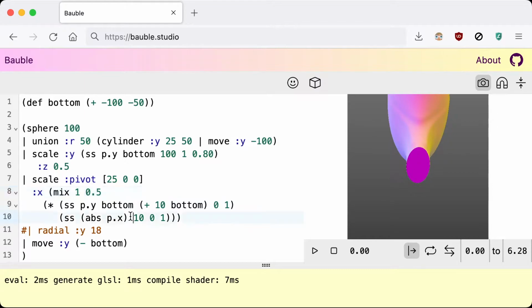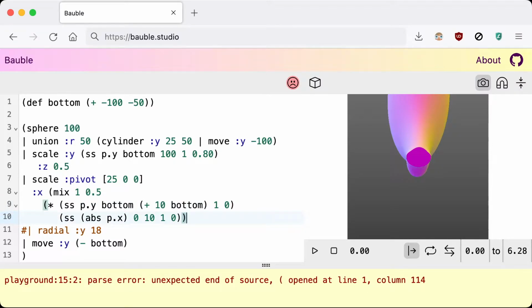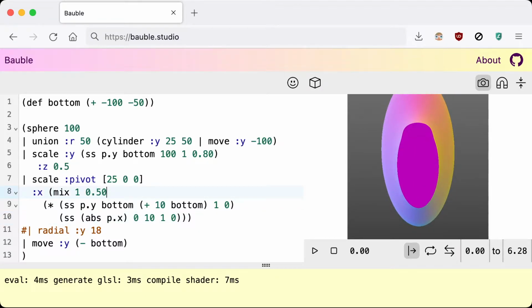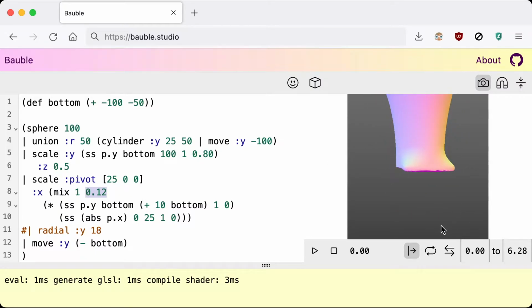The absolute value of p dot x from 0 to 10, or no, I had it right, I just had the wrong number of arguments. Okay, so I'm pinching space by a factor. You can see here that it kind of falls off as it gets farther from the x-axis. I feel like that looks pretty good. Yeah. Okay, so that's now quite flat over there.